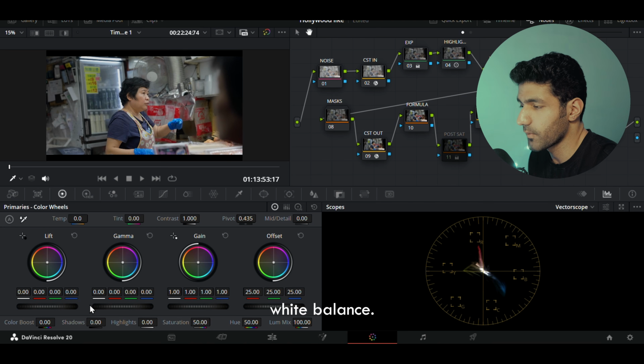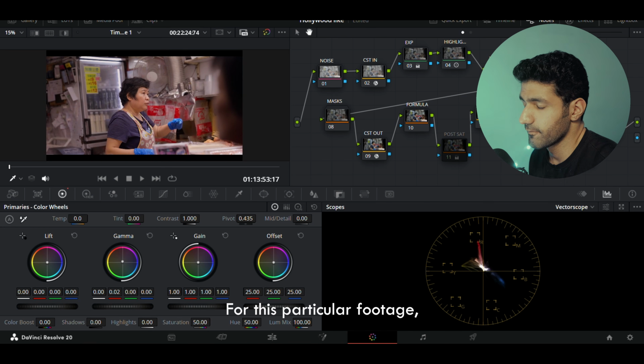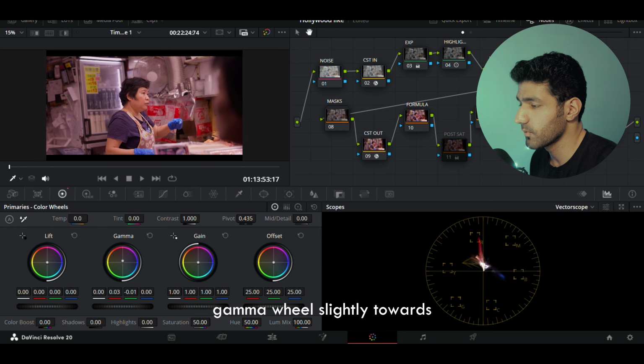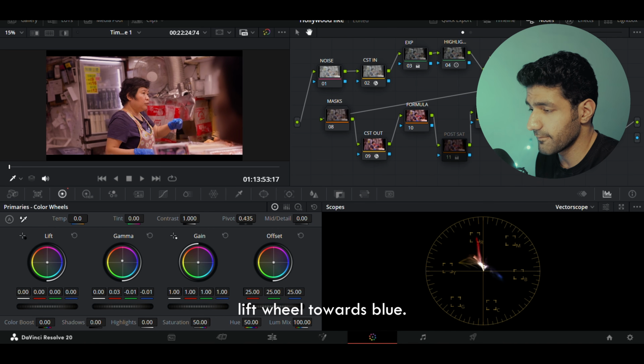We're not just correcting white balance, we're making an intentional creative choice about the color temperature of the image. For this particular footage, I want slightly cooler, desaturated shadows with warmer golden midtones. So I'm pushing the gamma wheel slightly towards amber while pushing the lift wheel towards blue.